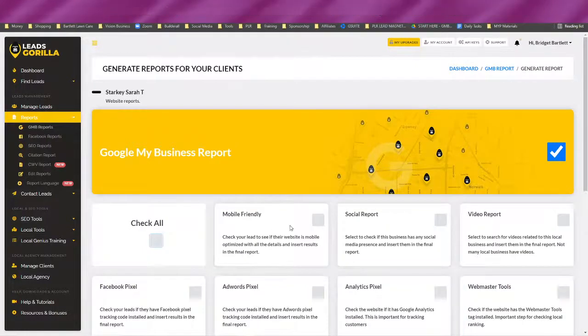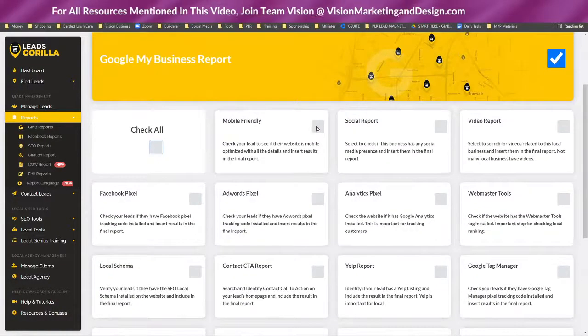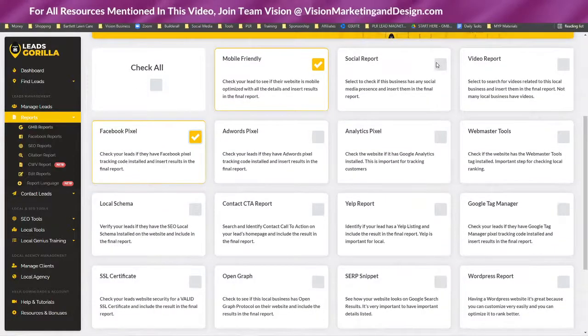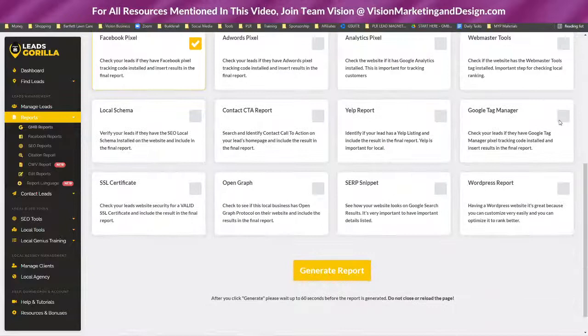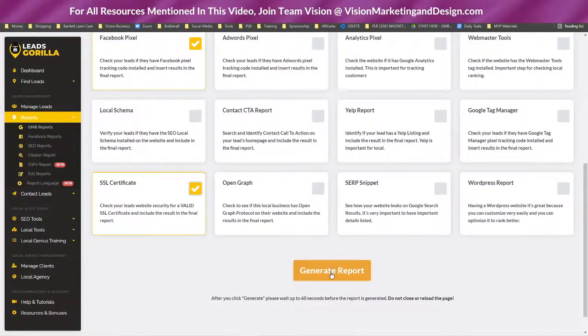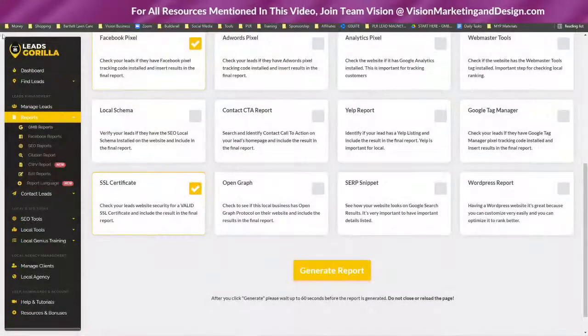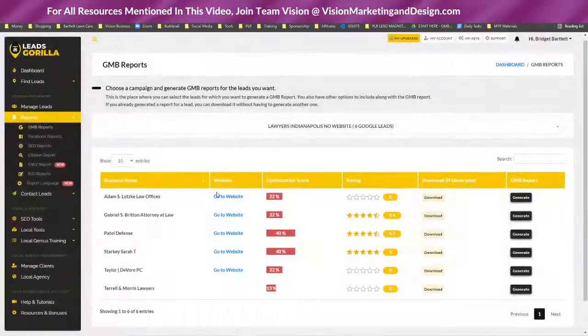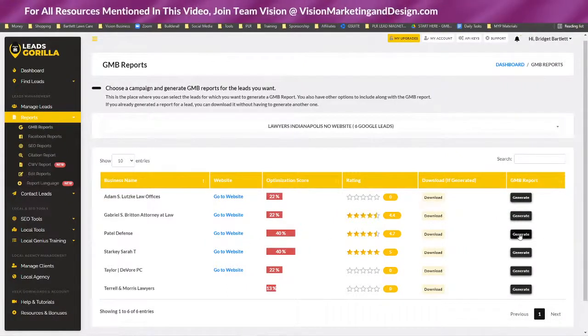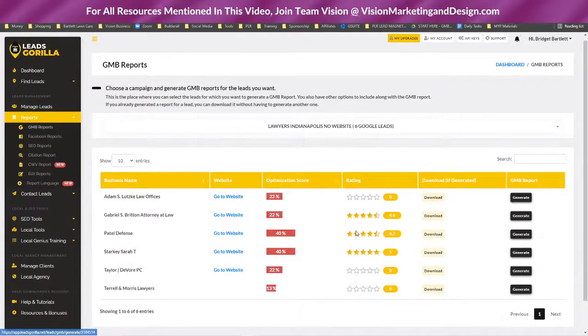Maybe we will uncheck all. Let's see if maybe we can do mobile friendly, Facebook pixel, social, maybe this, and let's try this. Okay, so we'll just have to choose a different lead. So let's go back here and let's try this one. Maybe they have a lot of or a higher score.